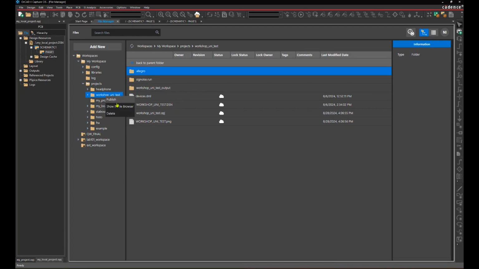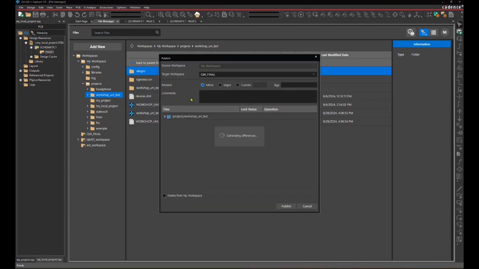To publish a file or project to a shared workspace, select the Project folder, right-click, and choose Publish. This action will open the Publish dialog. In the dialog, specify the following: target workspace, revision, tags, and comments.